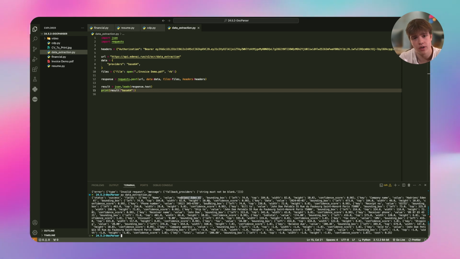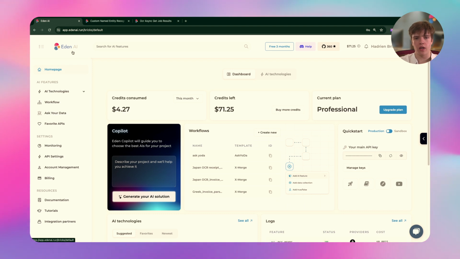I already made a video about it, so it will be in the link in the description. But CNER is custom named entity recognition, so we will do that in the last part. So for the last way to extract information from your document, we will use two features from AI.